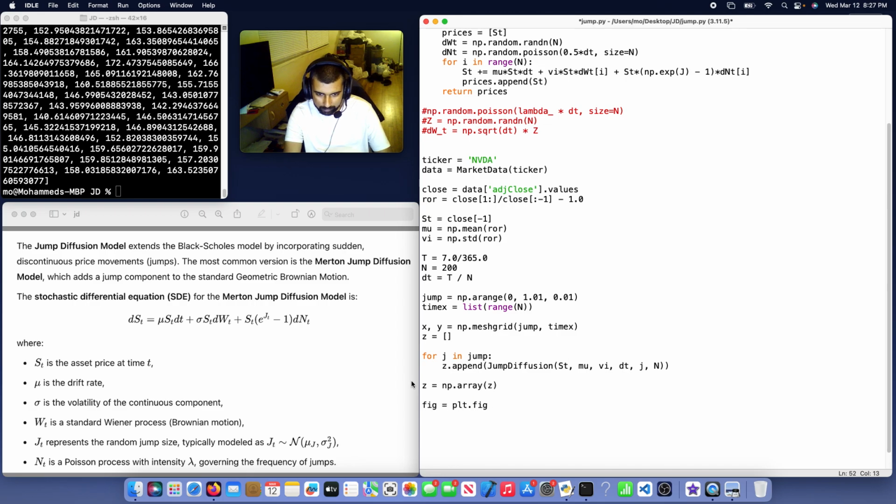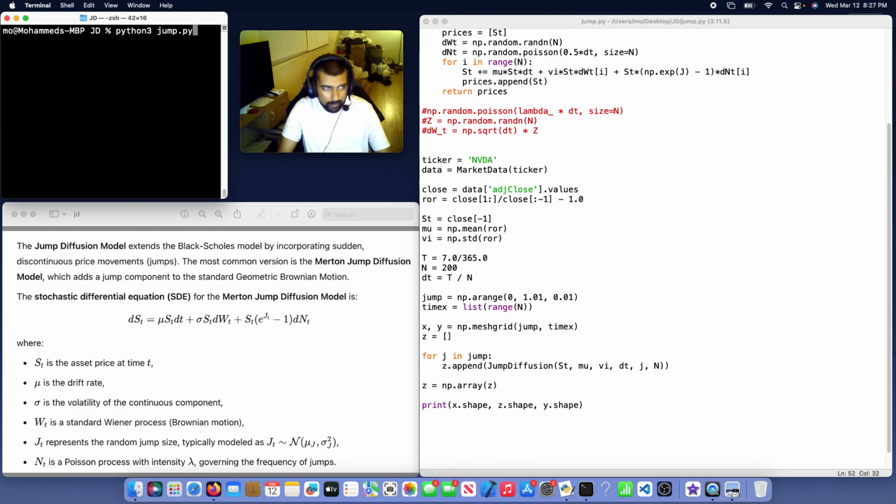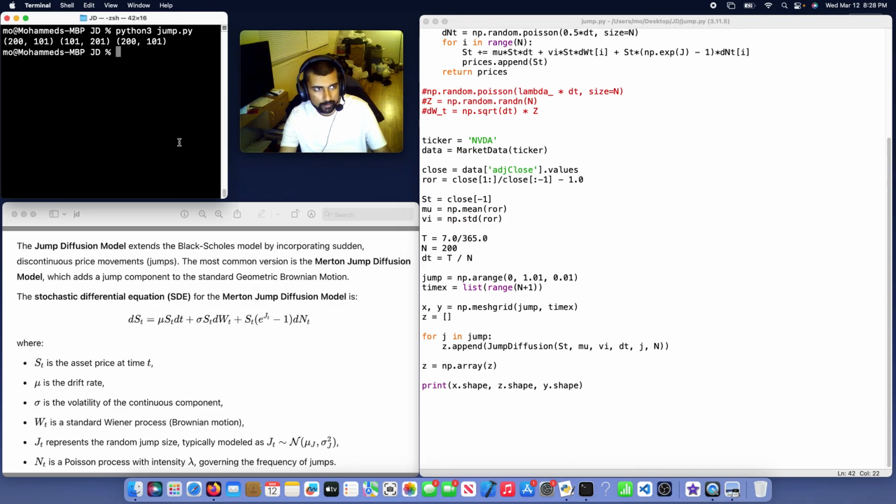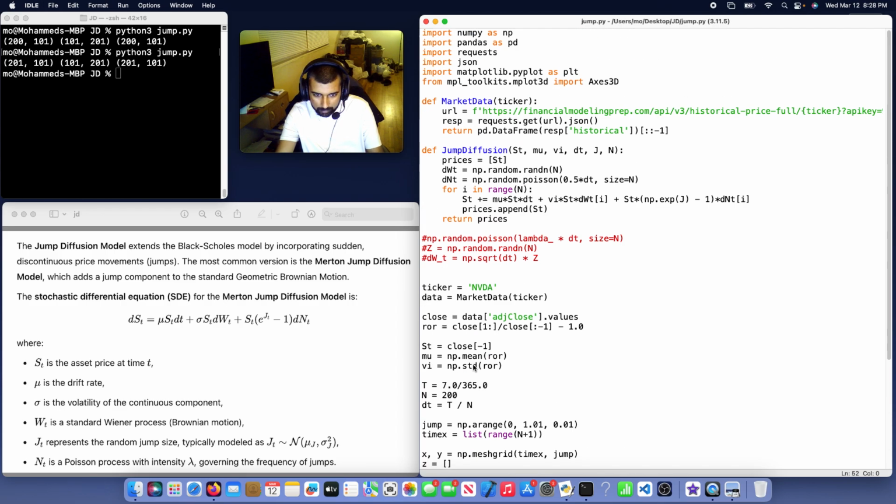And then I'll do figure equals plt. Well, actually, let me print out the dimensions of these. So print x.shape, z.shape, y.shape. Okay, so didn't mean to do that. Let me reset this, run it. Oh, right. It's supposed to be n plus 1 because I add the stock price at the beginning of it. So now let me run this again. 201, 101, 101, 201, 201, 101. Okay, so instead of that, actually, time is supposed to be the x variable and jump is supposed to be the y variable.